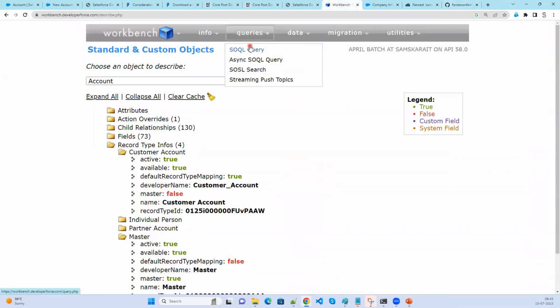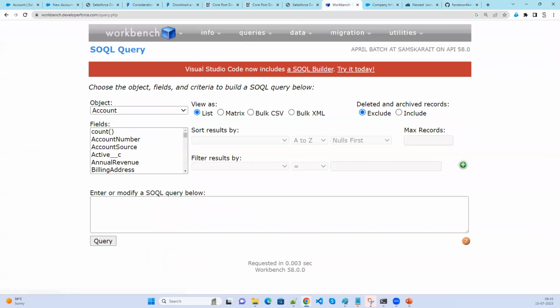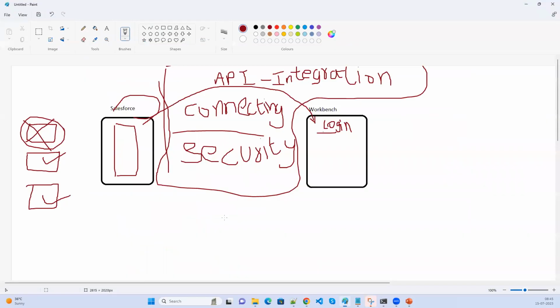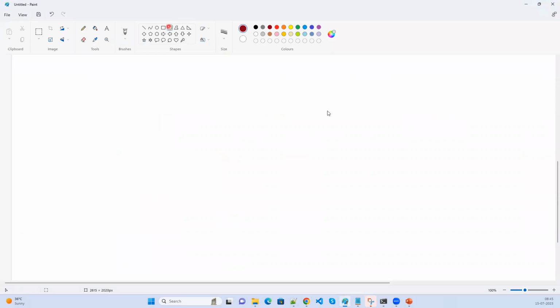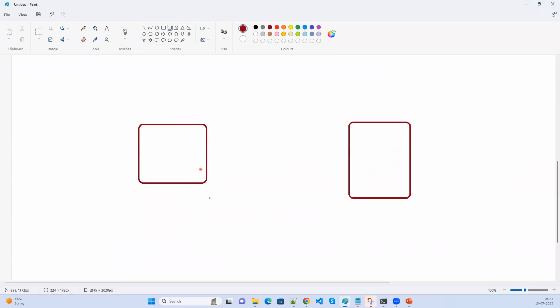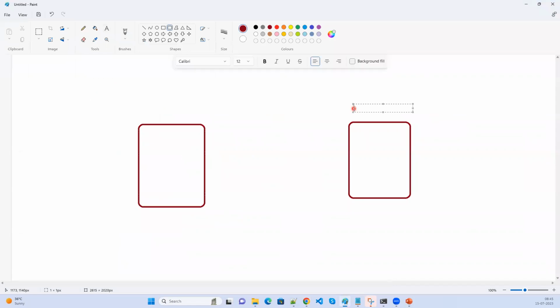Now, what is this SOQL query? SOQL query is nothing but, I have a database. Now we have a Salesforce database here. This is the workbench. From this Salesforce database, what we are going to do is pull the records to the workbench.